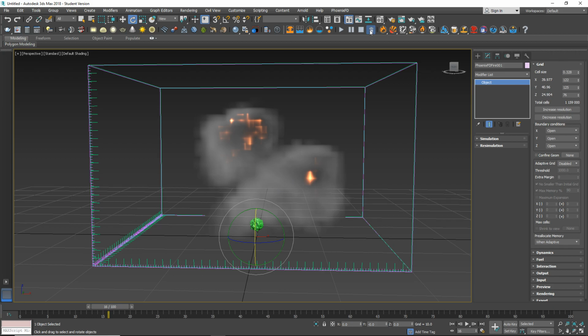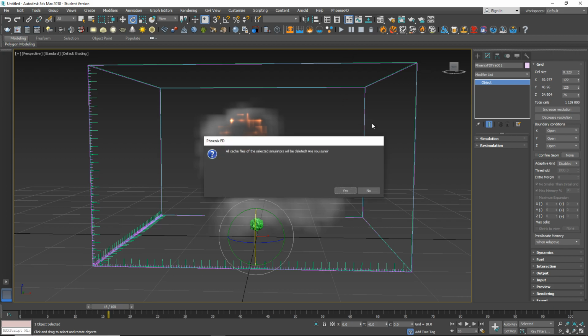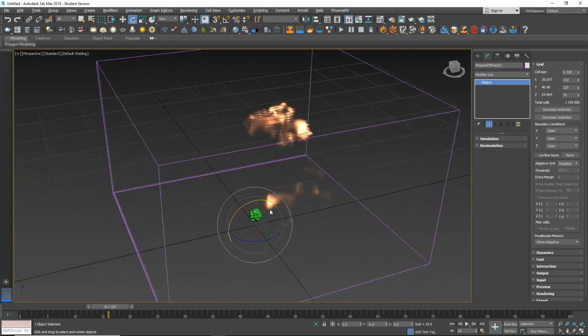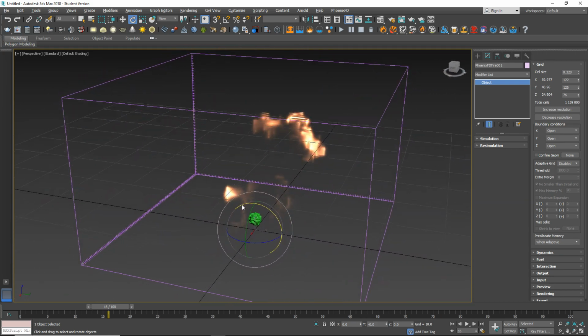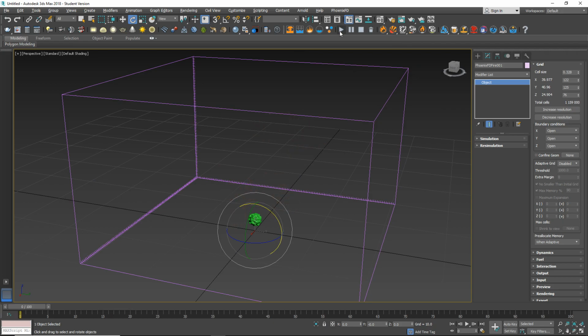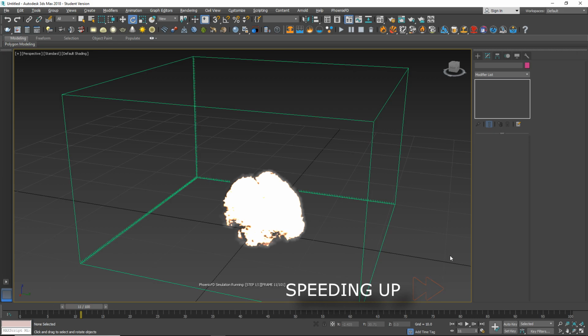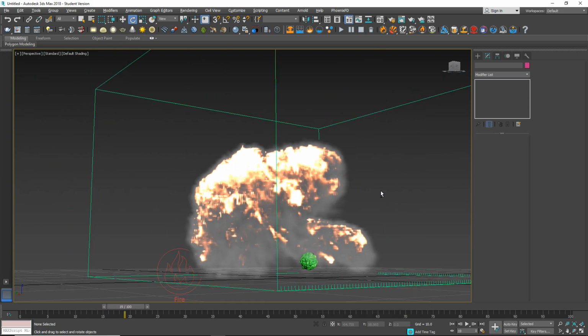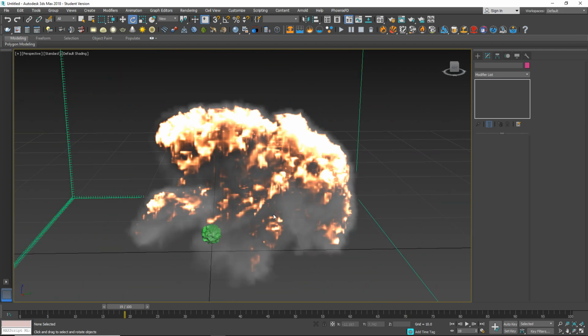So okay, let's resimulate. And before I resimulate, I also wanted to tell you that when you increase the cell count, your explosion will also have a different look and sometimes will move in slightly different directions. So everything changes. This is the first look of the explosion.